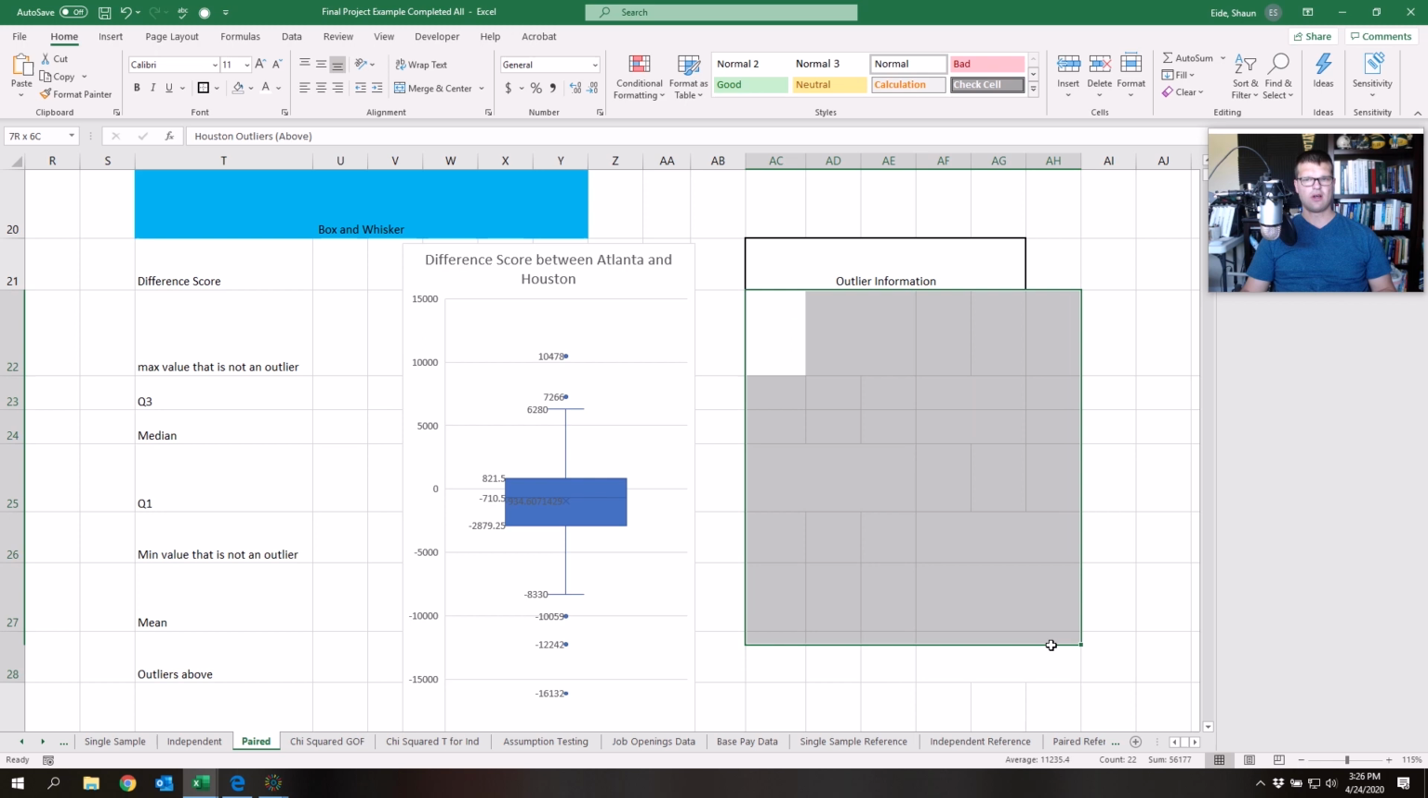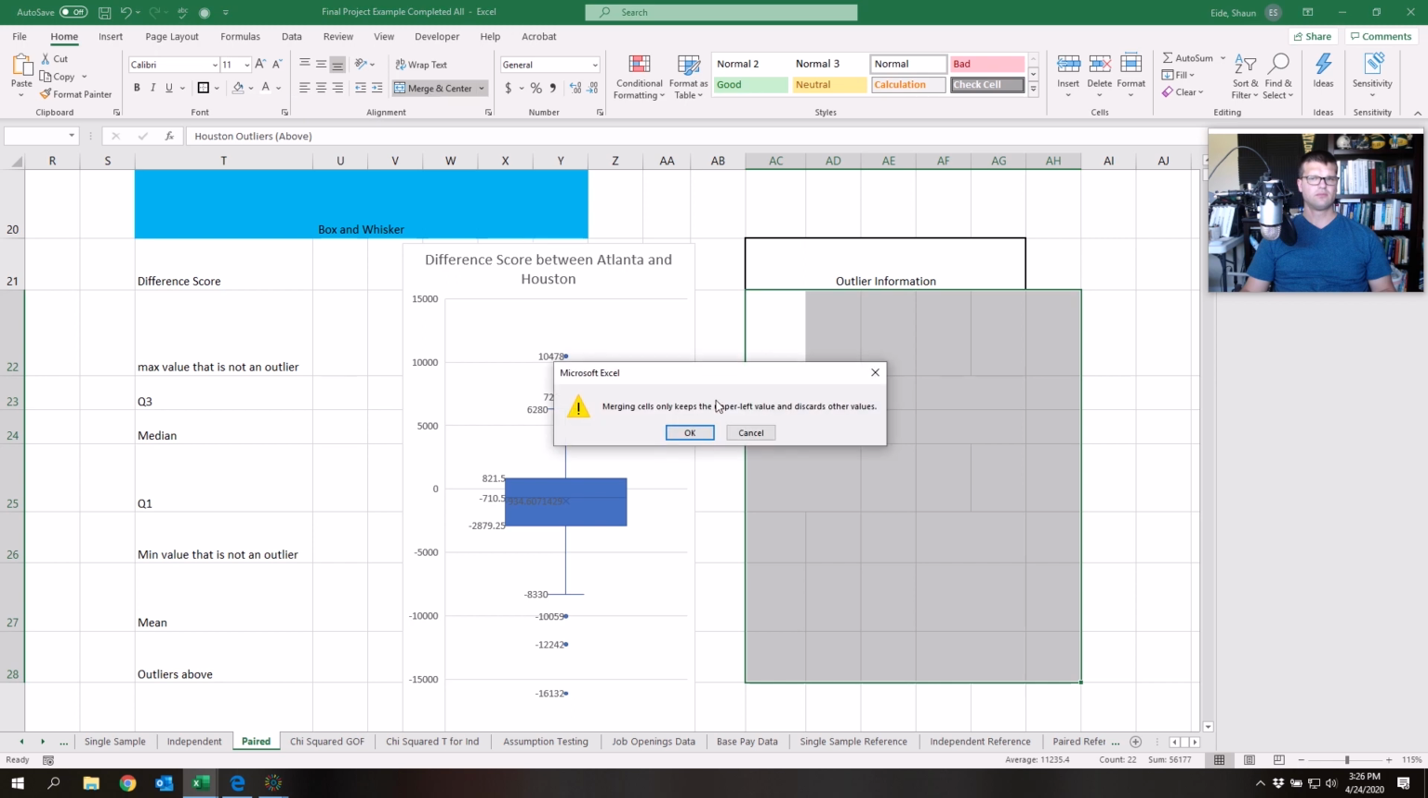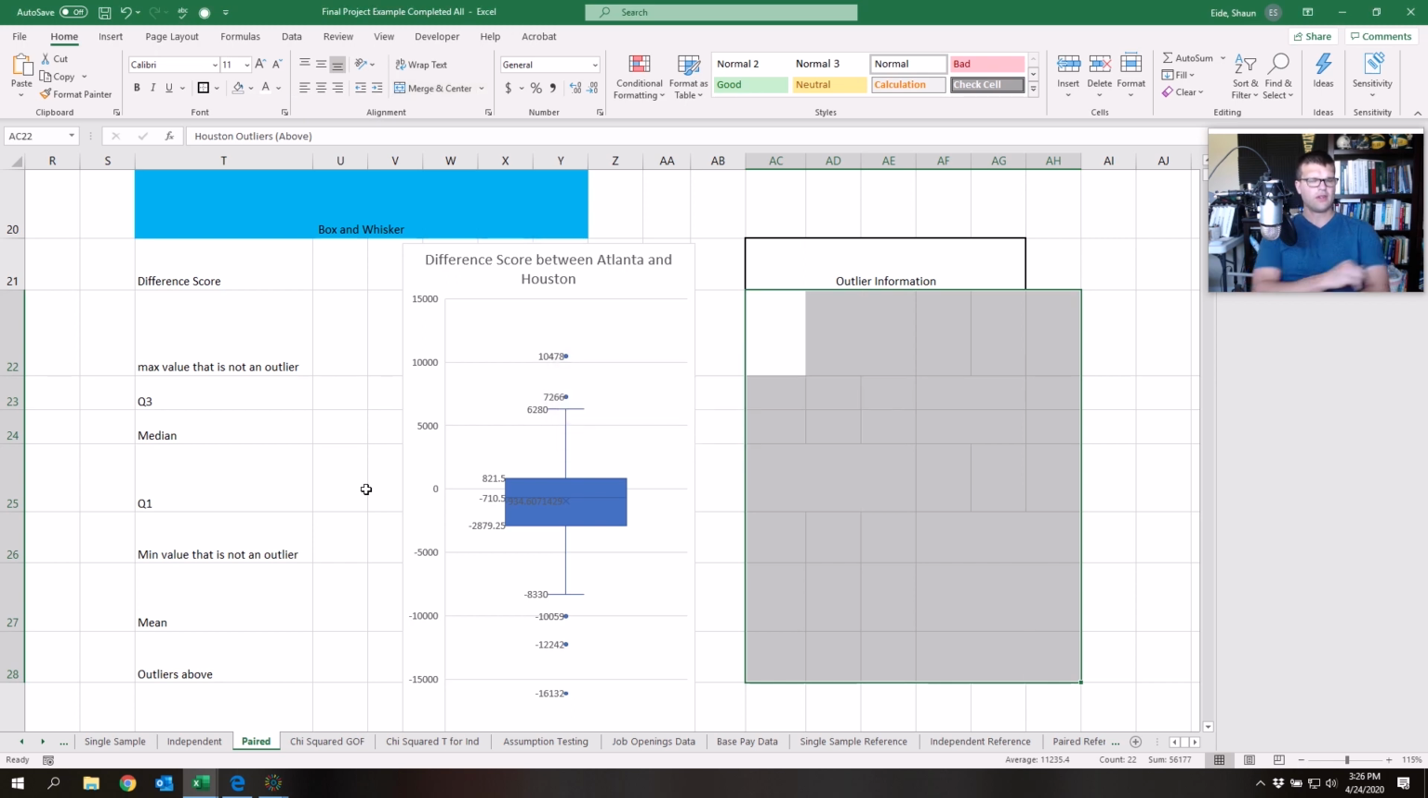And that's all that you have to do for this particular test is the difference scores. You don't have to do the charts for the other two variables.